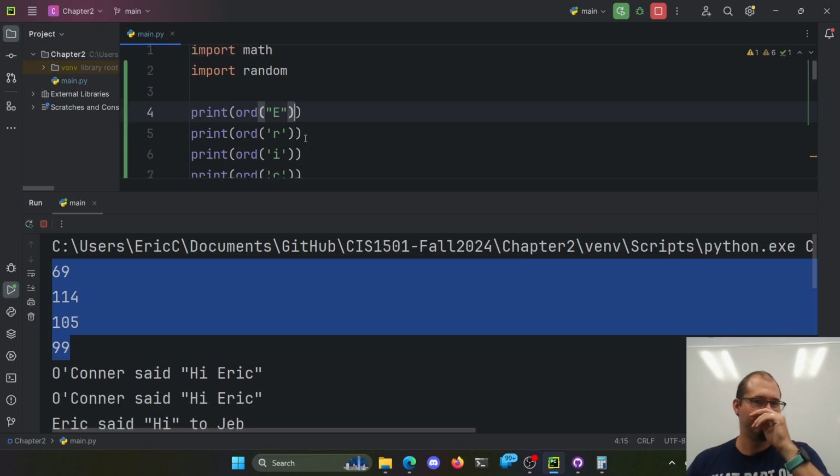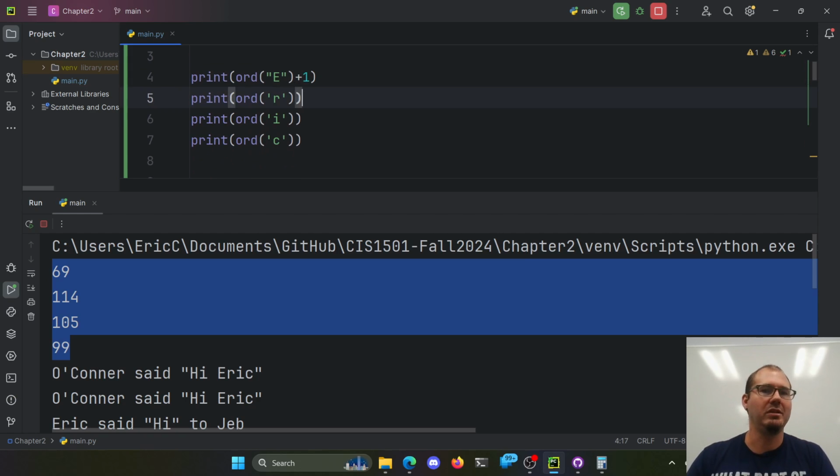Then if I wanted to, right, I could say, hey, let's take that and add 1 to it. Let's add 1 to each of these letters here for fun.